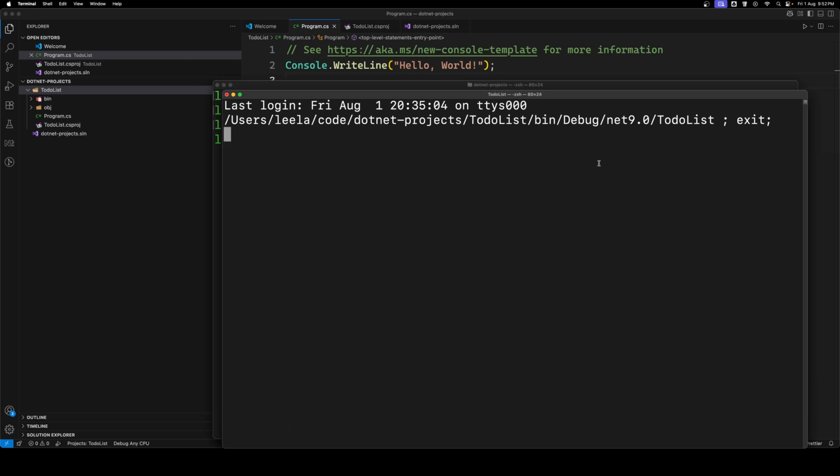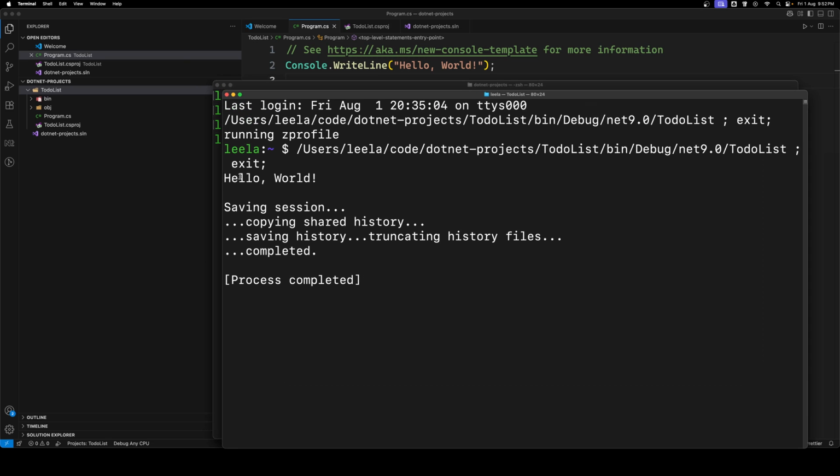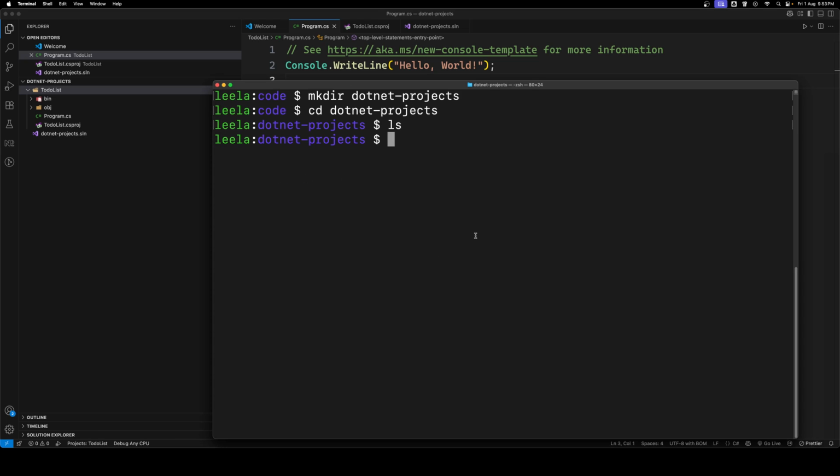Now if I run this to-do list, if I click on this one, here I will be able to see the hello world, right? So this is how you will see it. Now this has been executed. If I go into this to-do list, we have program.cs and all the things.